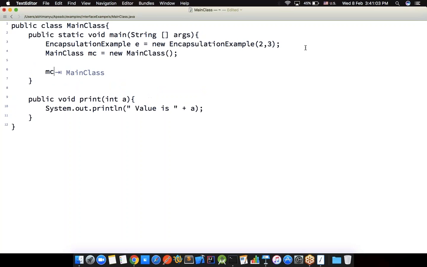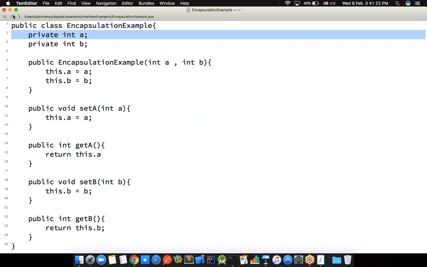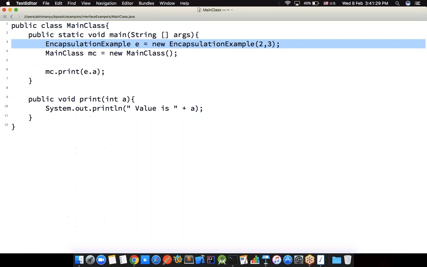Letting the default constructor do the work. Now what do I say? MC dot print e dot a. Now what am I doing? I created an instance of the encapsulation example class, and I know the encapsulation example class has two variables, a and b. I use this constructor and assign the values 2 and 3 to a and b respectively.